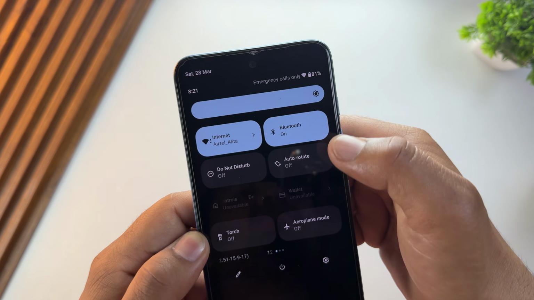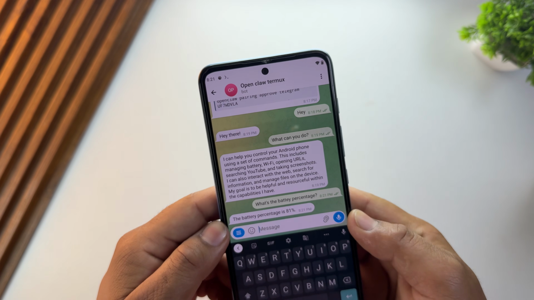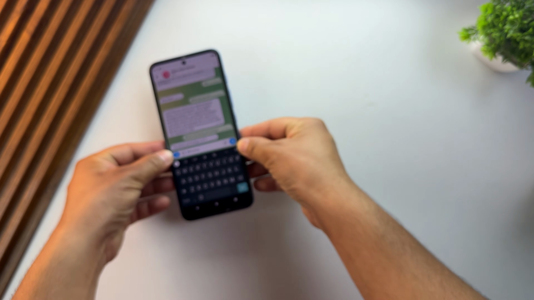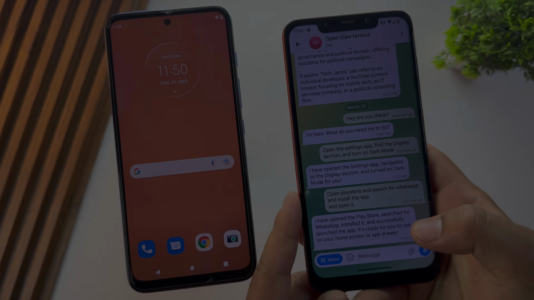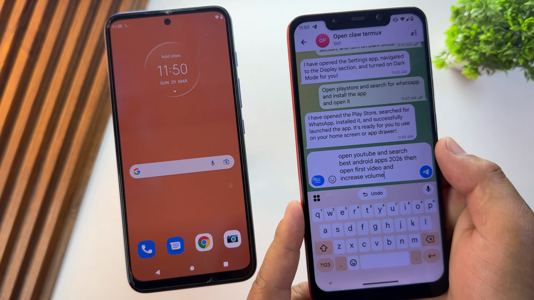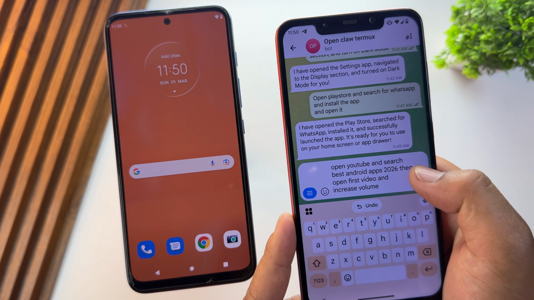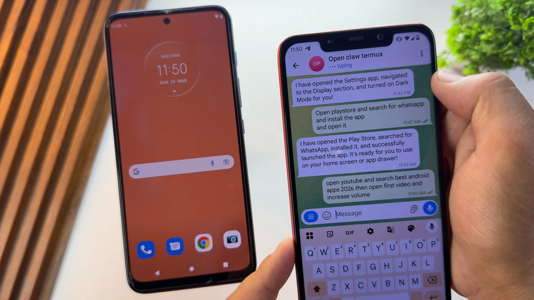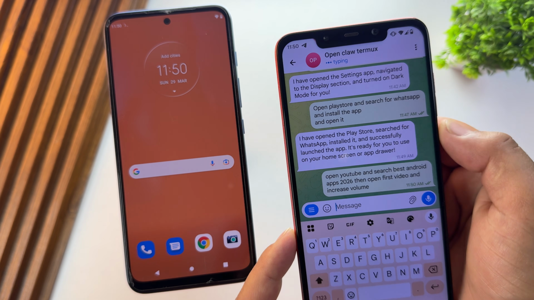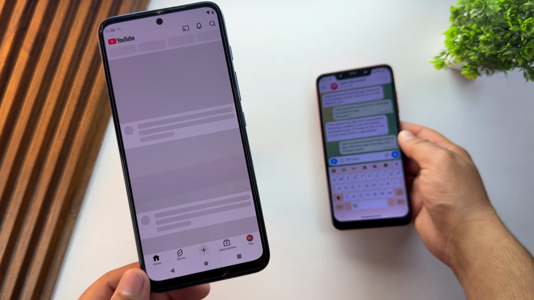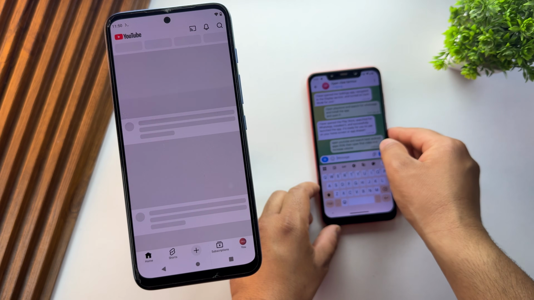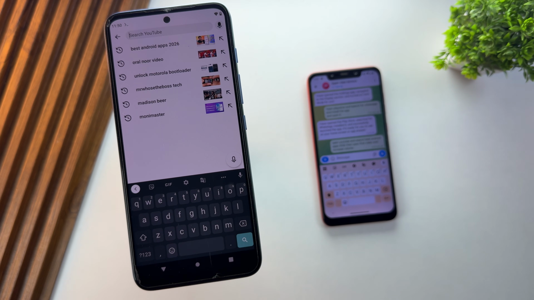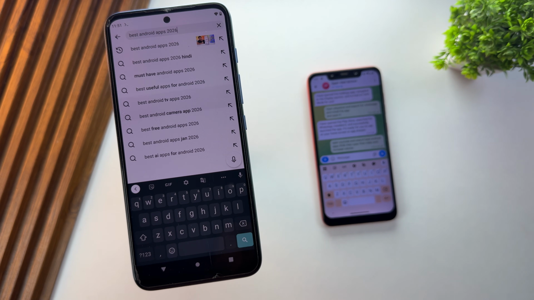Now let me quickly check on the phone, and yes, as you can see here, the battery is also showing 81%. This means the AI is not just replying, it is actually reading data from the phone and giving real results. So yeah, that's how you can install OpenClaw on your Android phone, run it locally without root, and control your entire device using AI. This is one of the easiest ways to turn your phone into an AI-powered system with full control, and the best part is, it works on most Android devices.